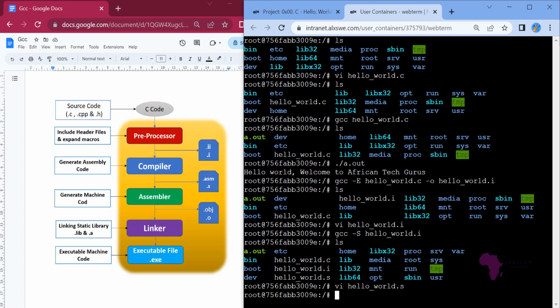Now that we have an assembly code, let's assemble so that we can generate machine code. How do we do that? GCC -c, that is assembling. We are assembling to generate machine code. What are we assembling? We are assembling hello world.s, the last file, and then enter.